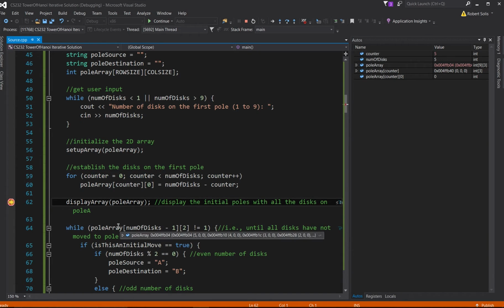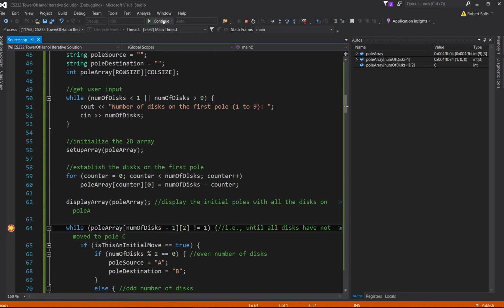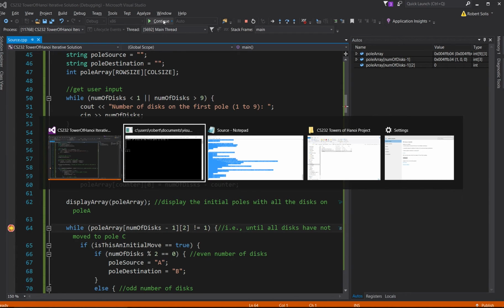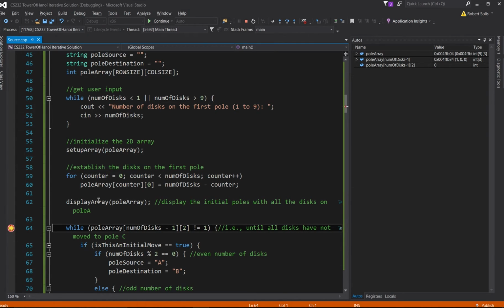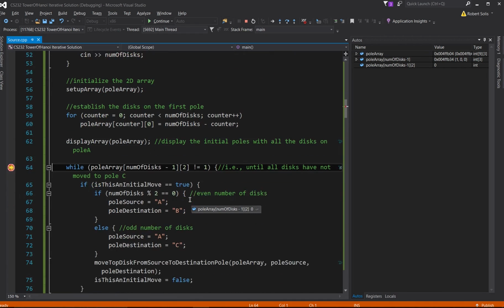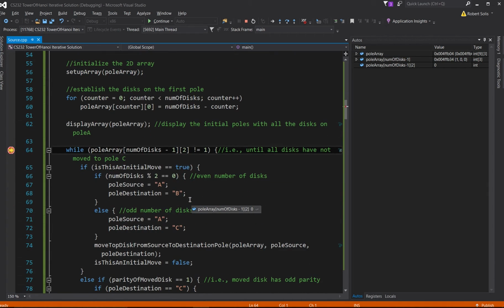Okay, now let's go ahead and display those. And so if I were to continue, now it's going to display that. Let me just simply go over here. Here's the display, which is the 3 poles and the 5 disks. So we've done that. And so now it's time to move the poles. Well, that's going to be based on, as you can see here, until all the disks have moved.